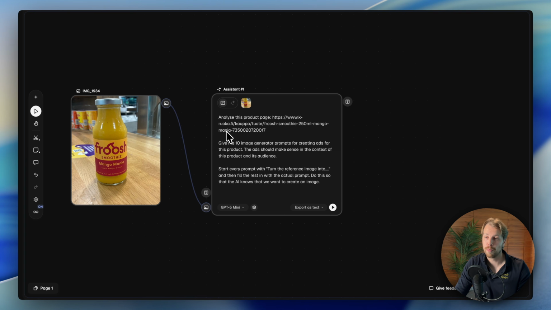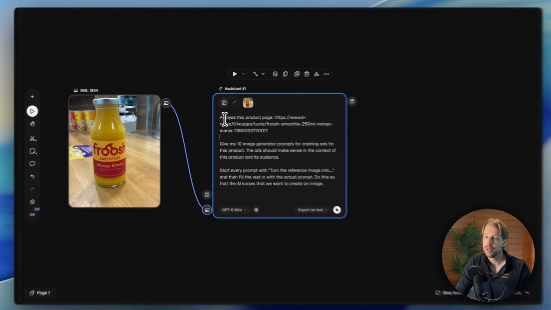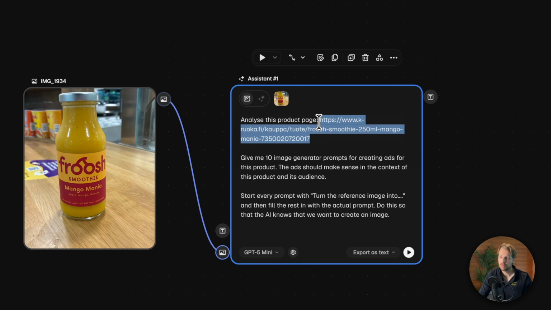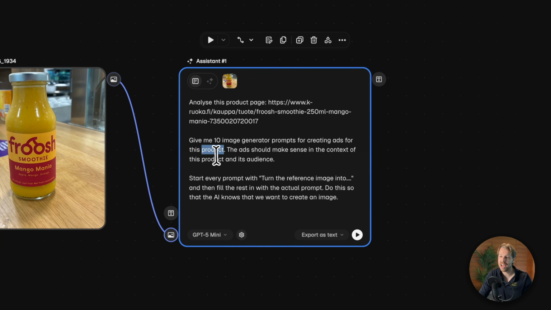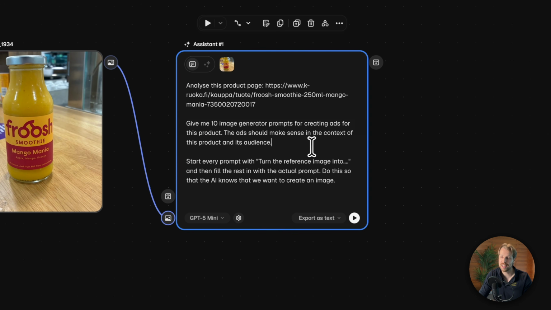And now here is the full prompt that I just wrote. So analyze this product page, and then I have entered the URL. And remember, this can be any product as long as it just makes sense with this picture. Give me 10 image generator prompts for creating ads for this product, and the ad should make sense in the context of this product and its audience.